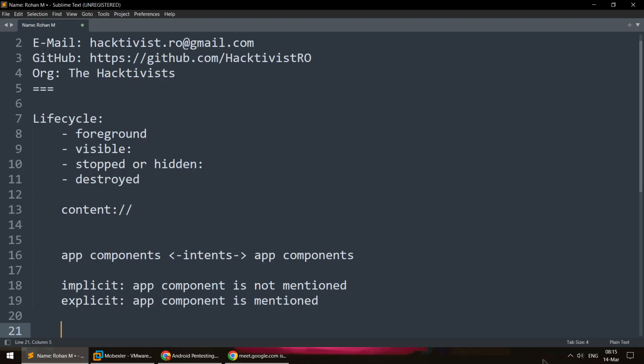Like I must have given you an example yesterday: whenever you click on a link, like you got a message on WhatsApp and you are clicking on that link, how will the particular Android device get to know that here we have to open a browser? That will be done with the help of intent. So in the Android manifest file for WhatsApp, it will be mentioned that when the user clicks on a link, this is the action that we have to perform.